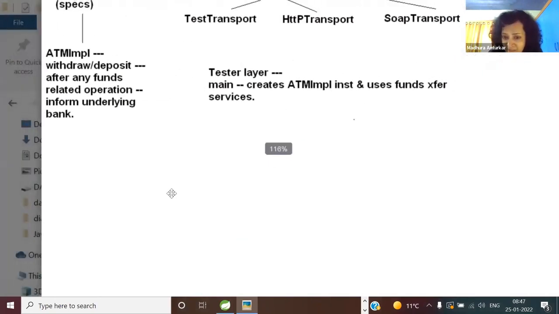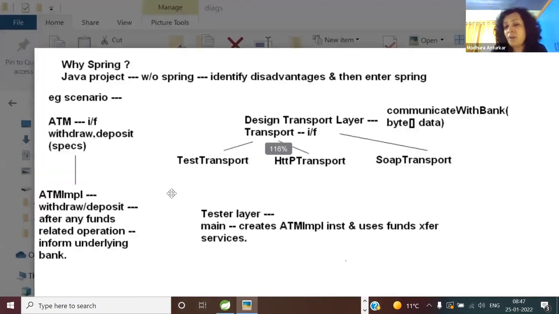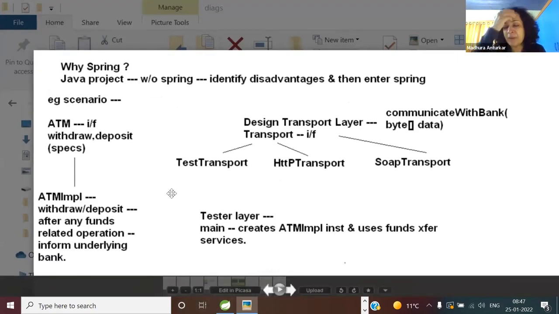Okay, so keep this with you. We will not enter Spring yet. We'll have the Spring jars and all, that's not an issue, but we will not actually bring in the Spring container. So let us see the disadvantages without Spring. And then, of course, we are going to enter Spring and stay there the whole week.